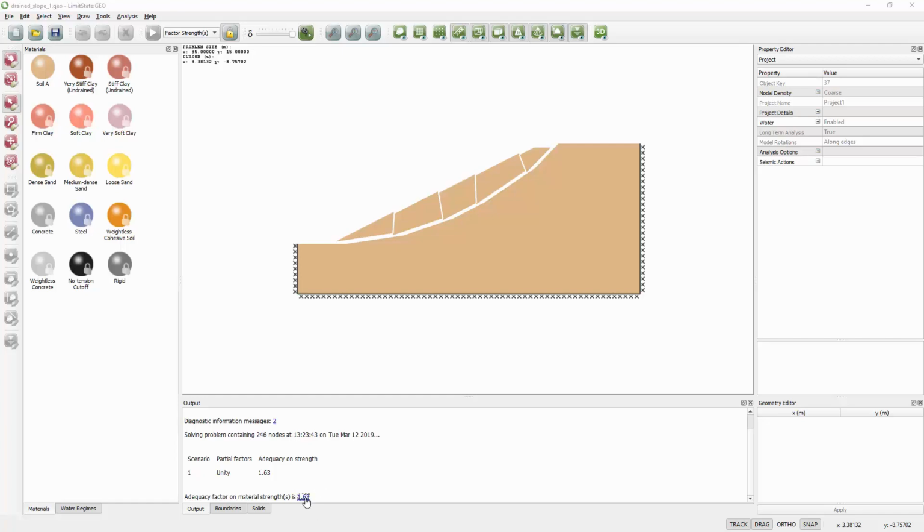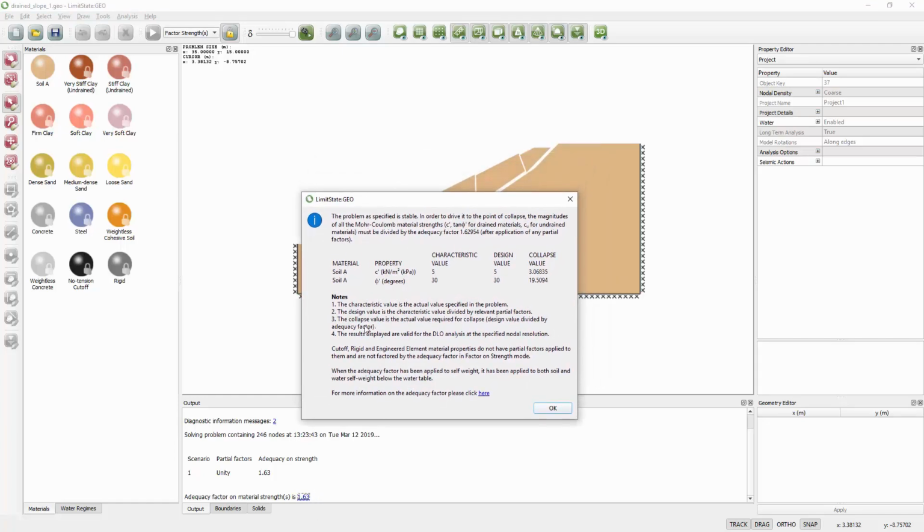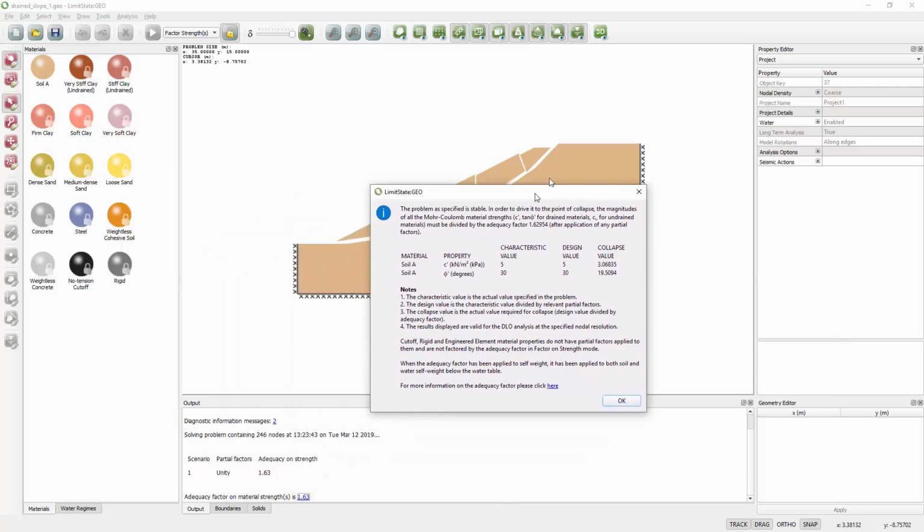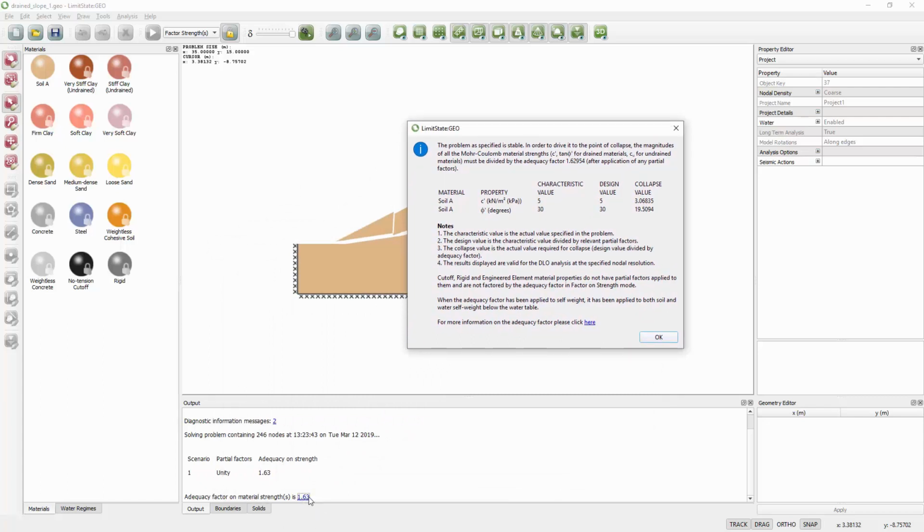If I click on the solution here, again it brings up the dialog, and you can see this time the results reported in terms of the effect on the soil. So we've got the properties of our soil: C' 5, phi' 30 with the original characteristic values. In this example, I haven't put any Eurocode factoring, so the design value is the same as the characteristic value. And what the software is telling us is that you've got to divide these values by 1.63 to get these values, and at those values, the slope will collapse. So essentially, we have a factor of safety on strength of 1.6 in this case.